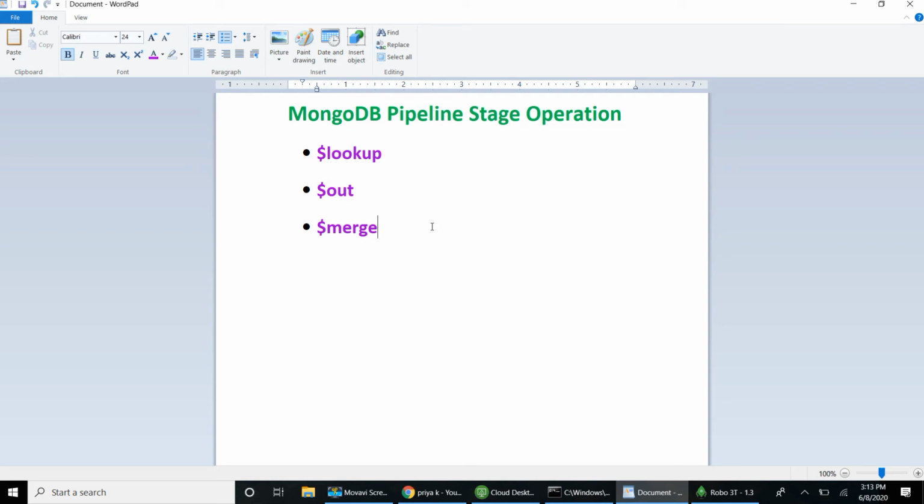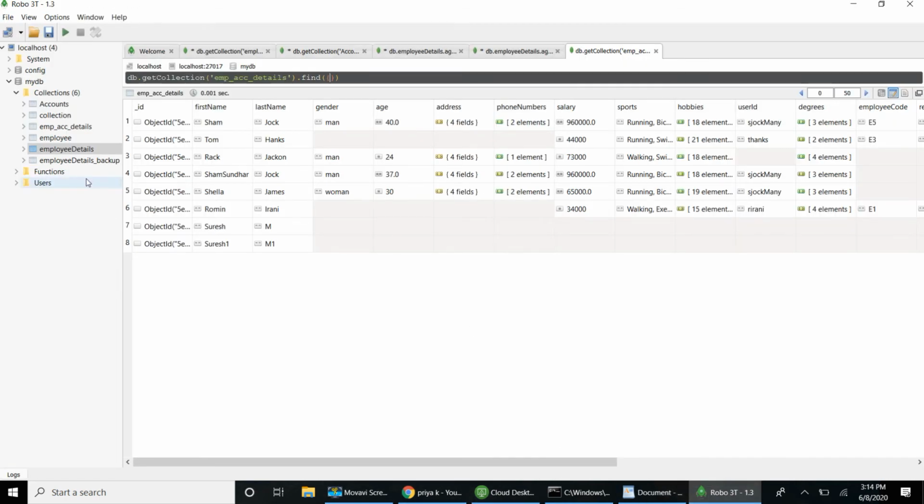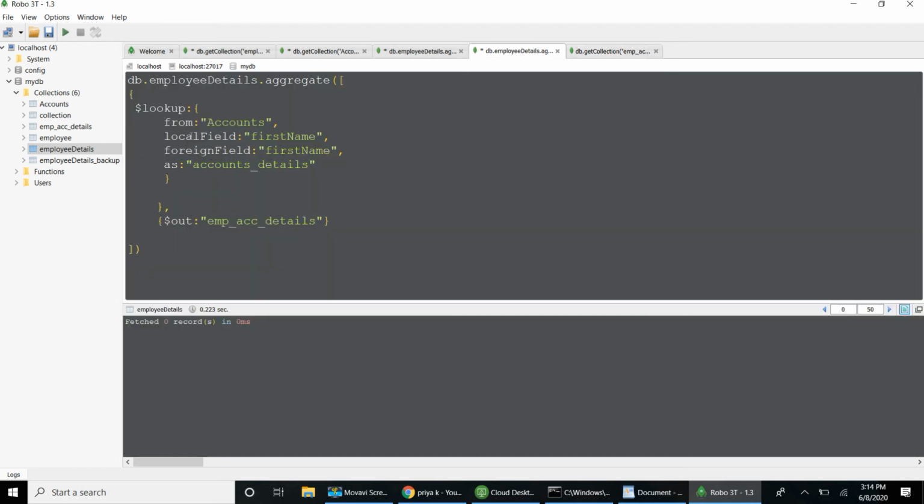Similarly, for when not matched, by default it inserts. If I want it to fail when there is no matching record, we can do that. So all those extra features are available. Now let's go to RoboMongo. I am going to use $merge this time. So this is my collection.